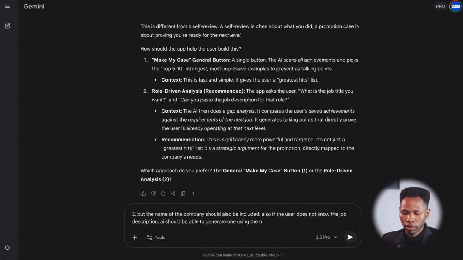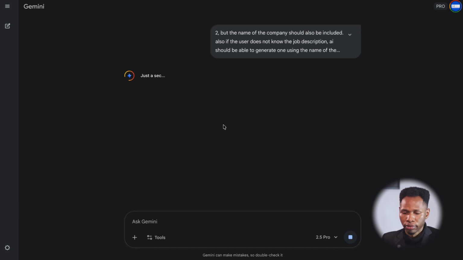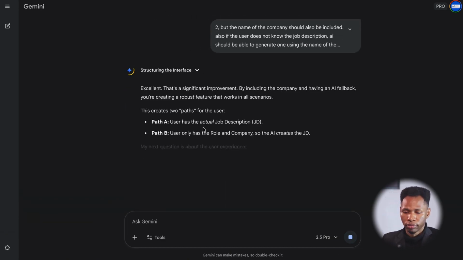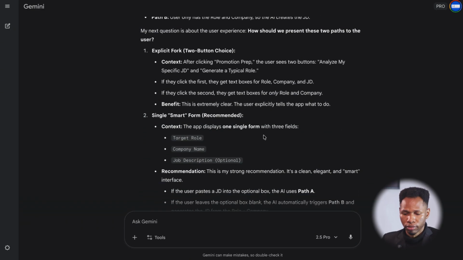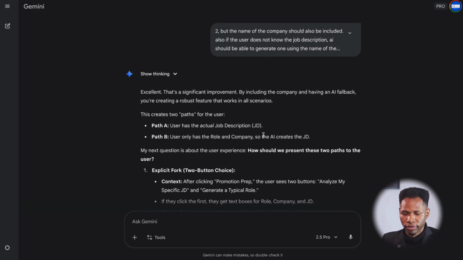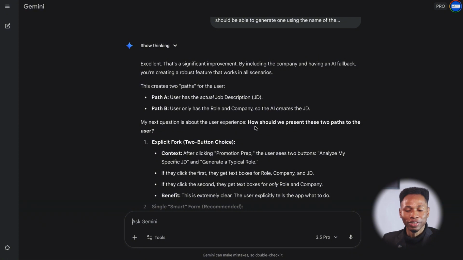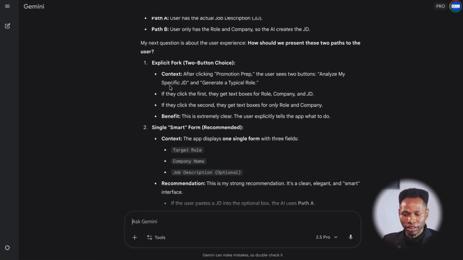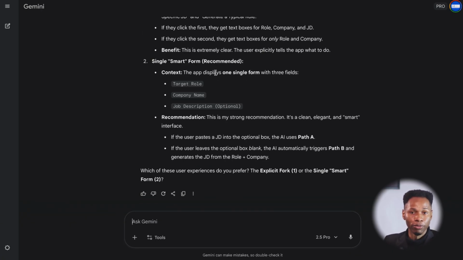Using the name of the company and the role. Now the next question is, how should these 2 parts be presented to the user? The first is a 2-button choice, where the user sees 2 options. The second is a smart form, which is recommended.